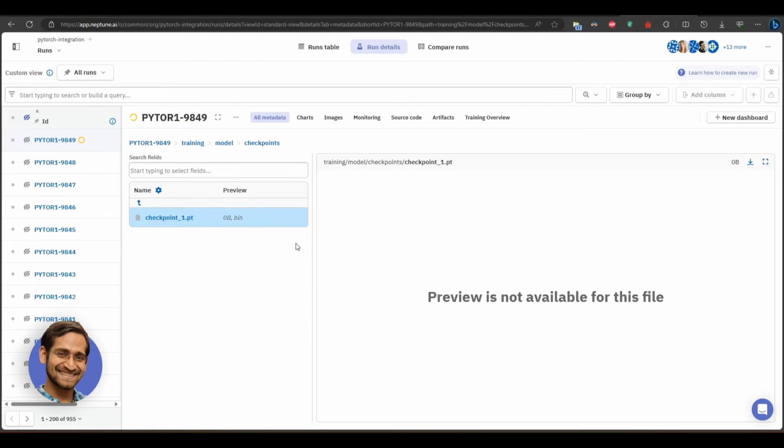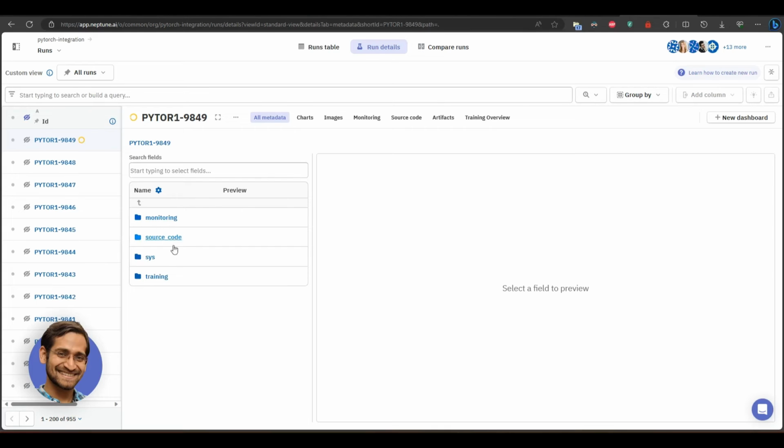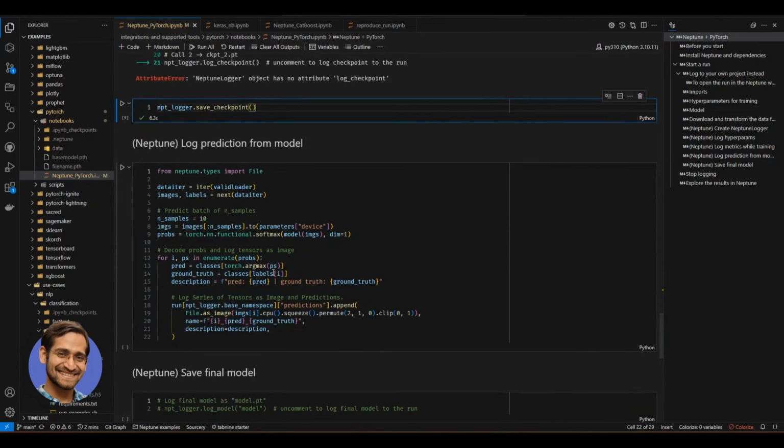It's just 2 epochs, so we have only a single checkpoint. And since this is a binary file, you cannot preview it in the UI, but you can, say, download it from the UI or even from the API. Okay, so we have the checkpoints uploaded as well. And now, say, if you just want to log the predictions of the model, you can do that. So what I will do is I'll just run this cell, which will make predictions. And we are also logging the tensors as images.